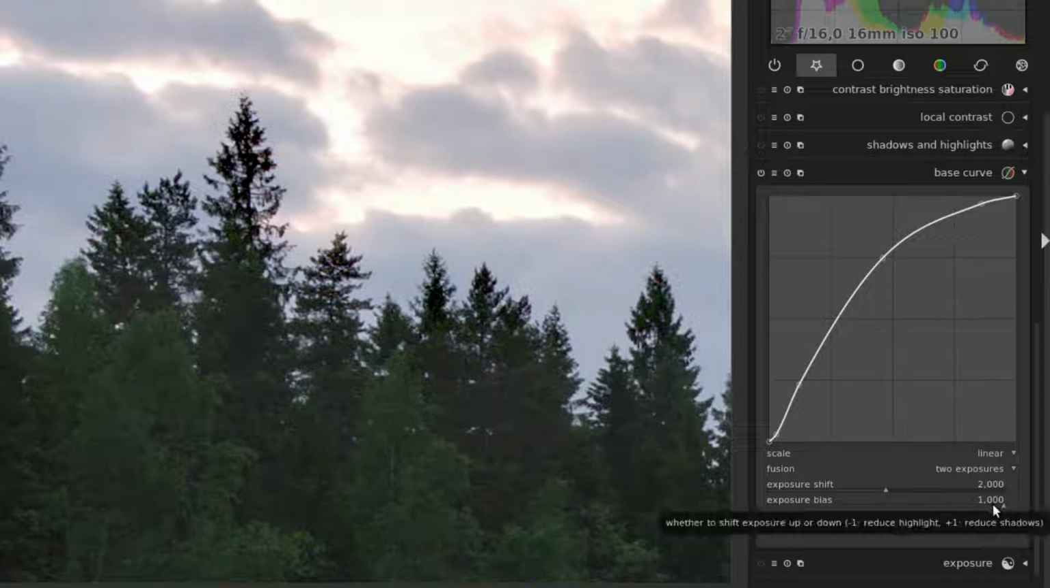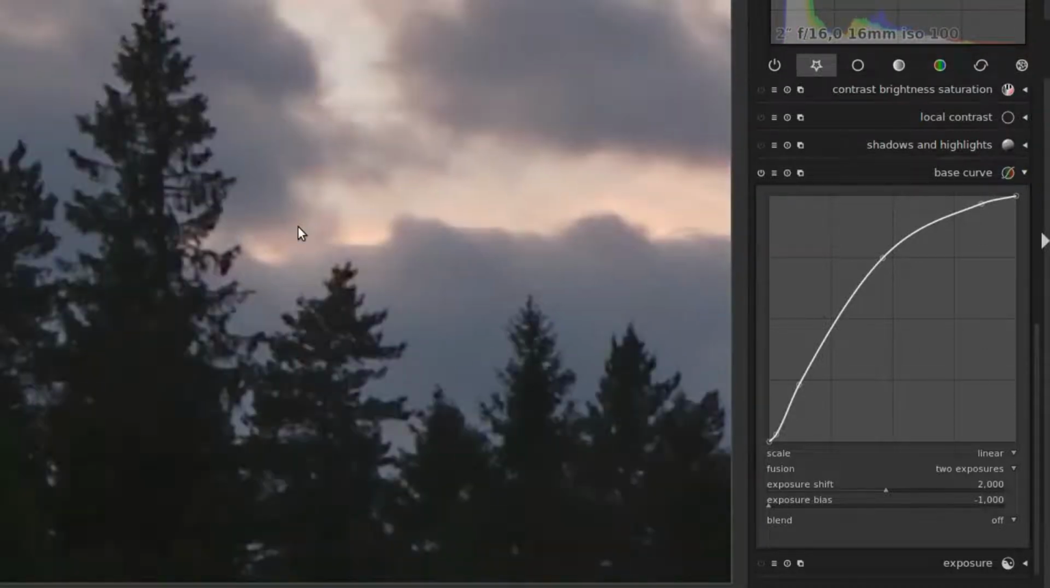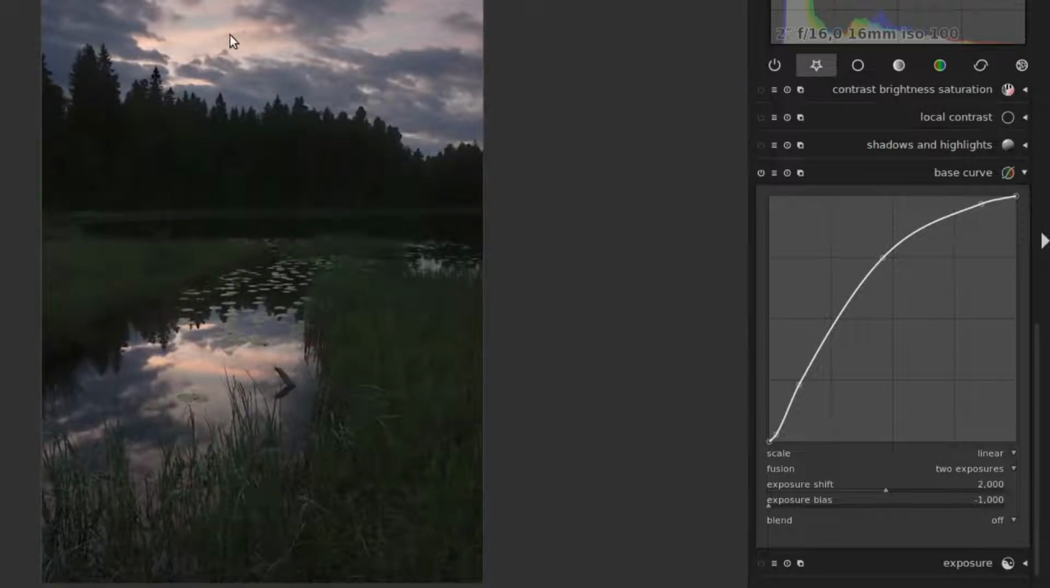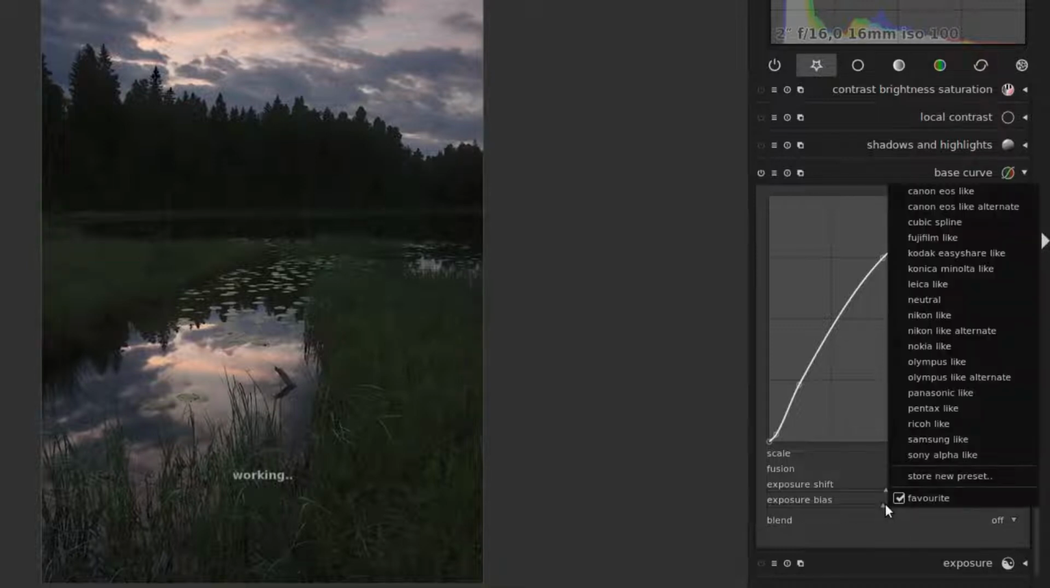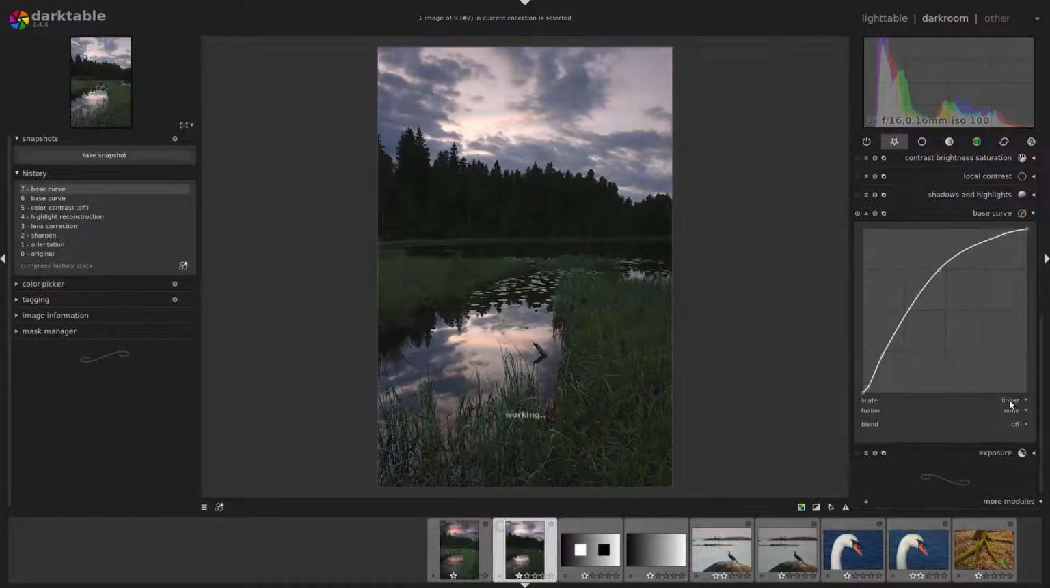Also the exposure bias determines whether we lift the shadows or reduce highlights. When it's at 1, we lift the shadows. If we turn it down to -1, then instead we reduce the highlights. Say that 100%. See, the highlights are getting down. And if we set it to 0, then you get something in between. So this is without it, and this is with it.